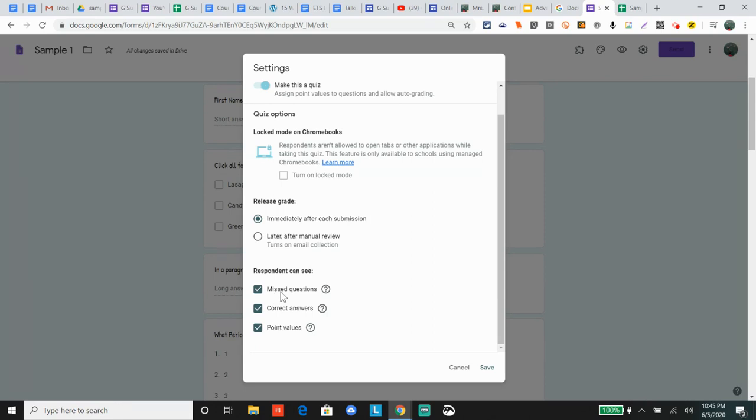These are important. Do you want the students to see the missed questions? Identify which questions were answered incorrectly. I usually leave that on. It's good for formative assessment and summative. If you leave this checked, it shows the correct answer for each question. I think it's also helpful in certain situations. And this shows the total point values received for each question. So we're going to leave all three of them checked.